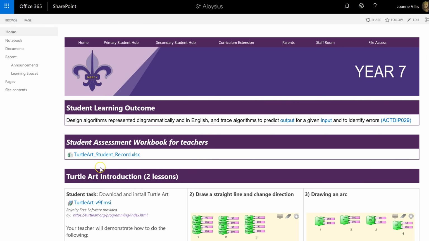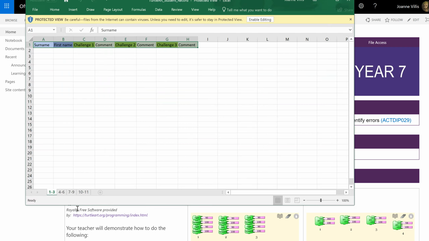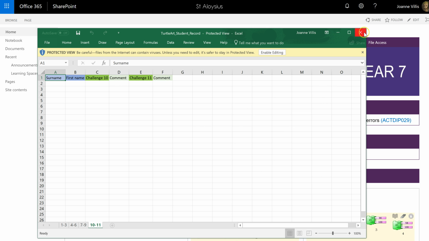So at the start of the program here, I've created a student assessment workbook for teachers. Now, the program is based on a range of challenges, which I will go through. Students complete the challenges and teachers can record their learning along the way. So here is just a basic workbook for teachers to record. So students' surname, first name, then you've got the challenges, challenge 1, option for a comment, 2, 3, and it goes through for all of the 11 challenges.